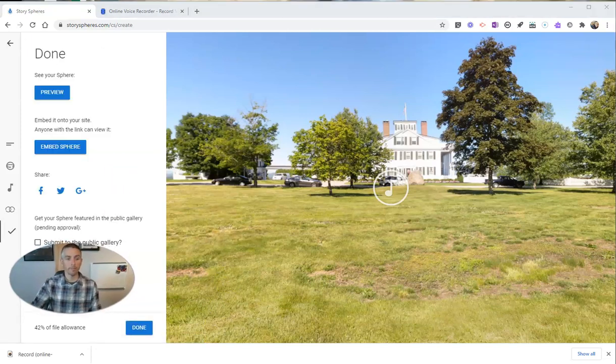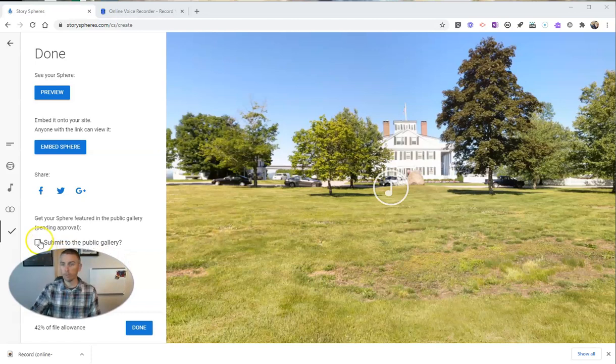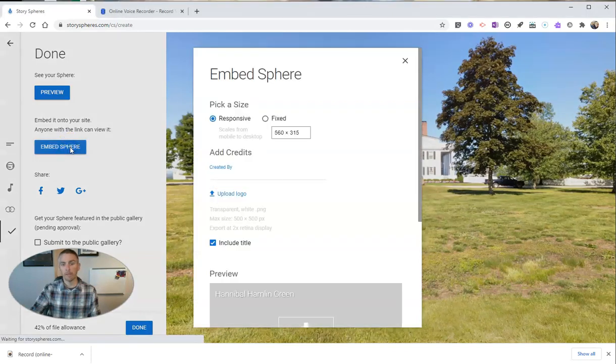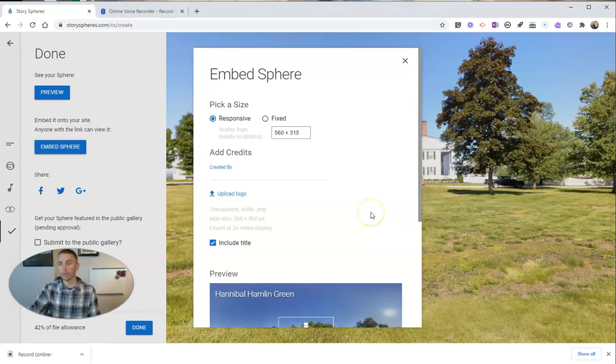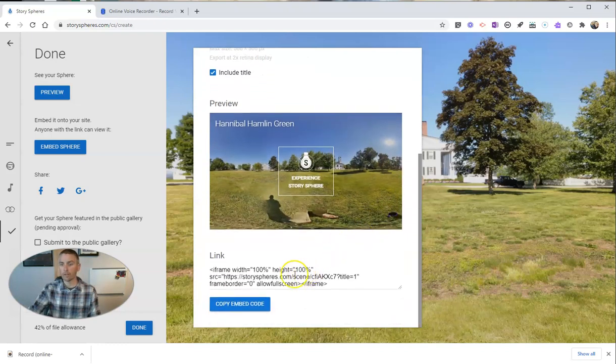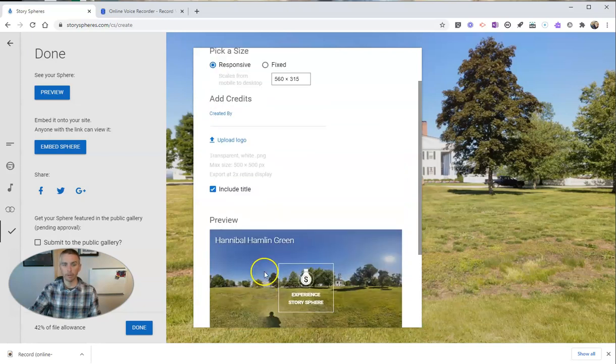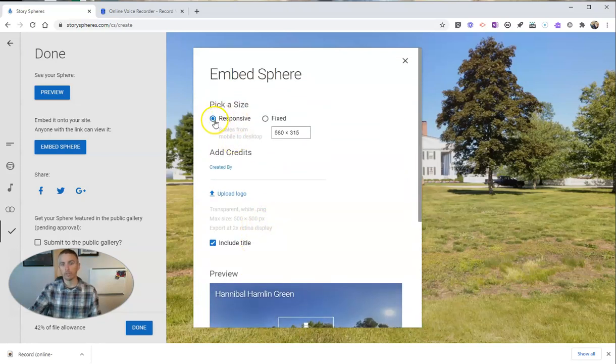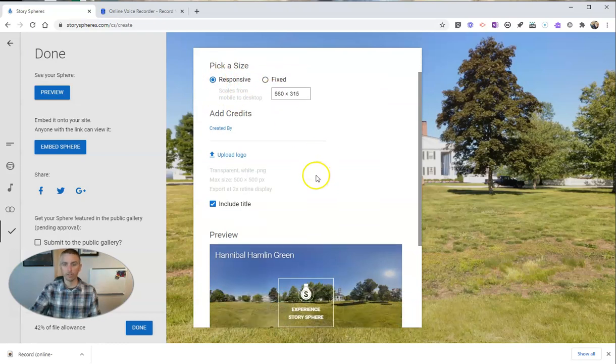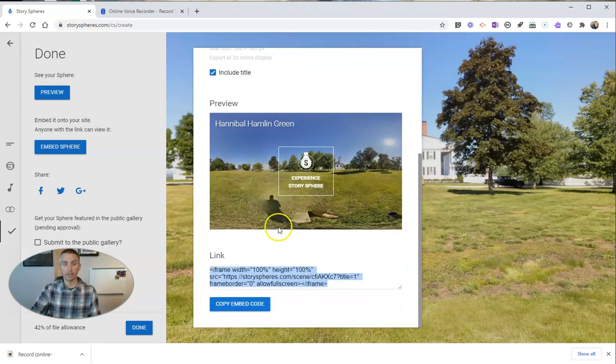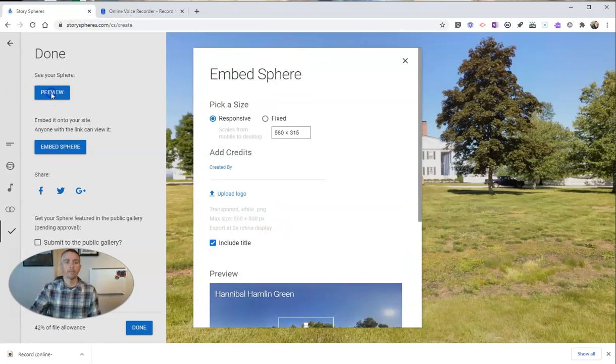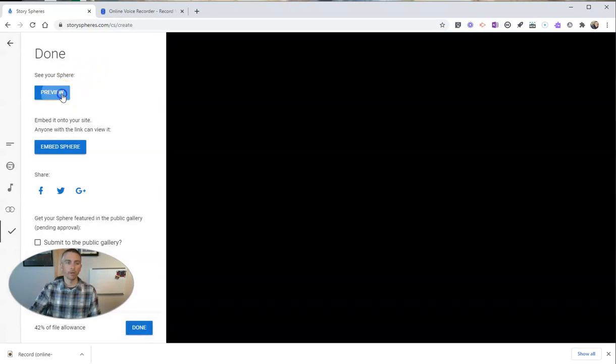So once I've saved it, I can make it public if I want to and put it in the public gallery. I can also get this option here to embed it into my web page or into my blog post. And if you've ever embedded a video into a blog post or web page, the process is the same. Copy that embed code and paste it where you want it to appear. And we can choose to make it responsive or a fixed size so that it fits on the screen that we want it to fit on. And we can also just preview it right here as well.